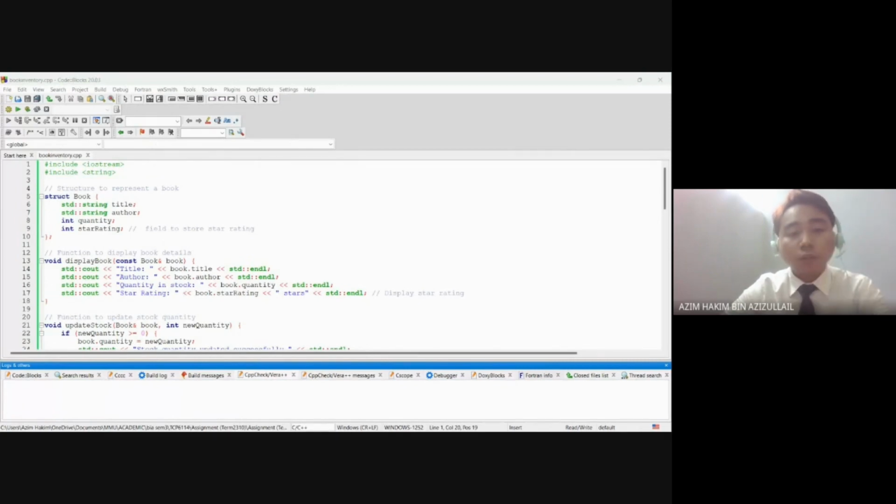So today I will introduce a little bit about our group's coding programming. This C++ program revolves around a book structure designed to store essential details about a book, including its title, author, quantity in stock, and a star rating. So the goal is to manage and display information about the various books.